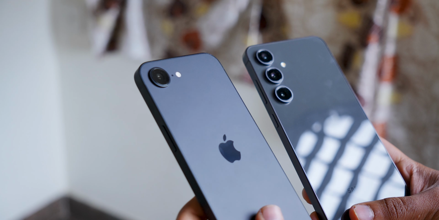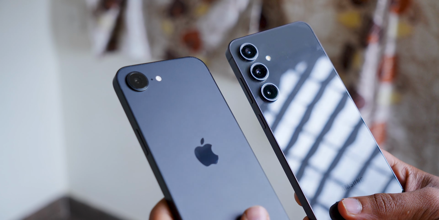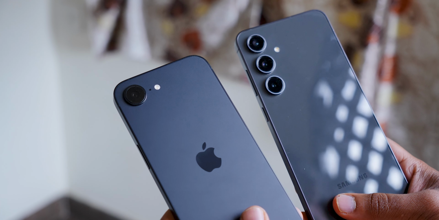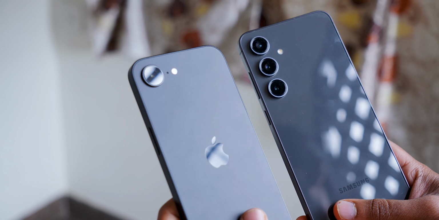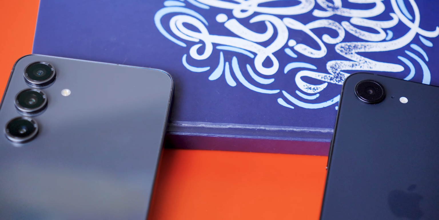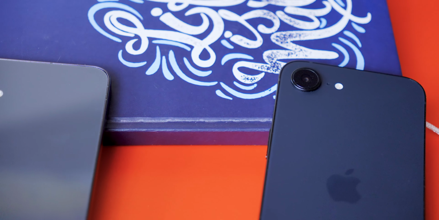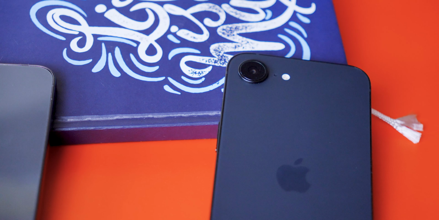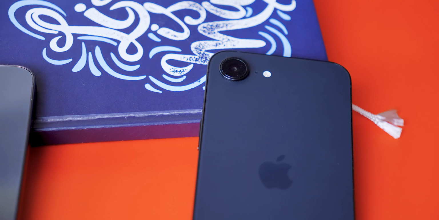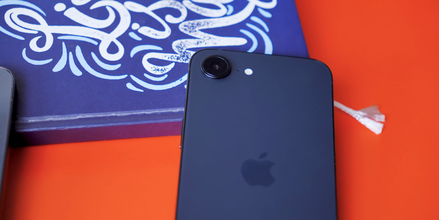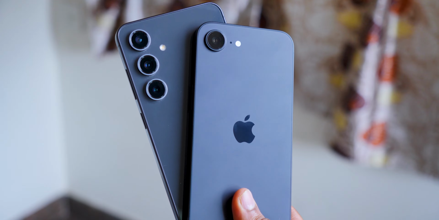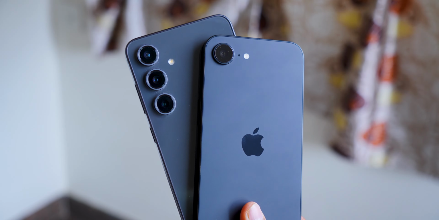In this video, you are going to see the full camera comparison between the Samsung Galaxy S24 FE and the iPhone 16e smartphones. At the end of this video, I will share which mobile performs better overall in the camera department. I have captured a lot of photos at different zoom levels along with videos in both outdoor and indoor conditions under proper lighting. And yes, even nighttime photos and videos as well.